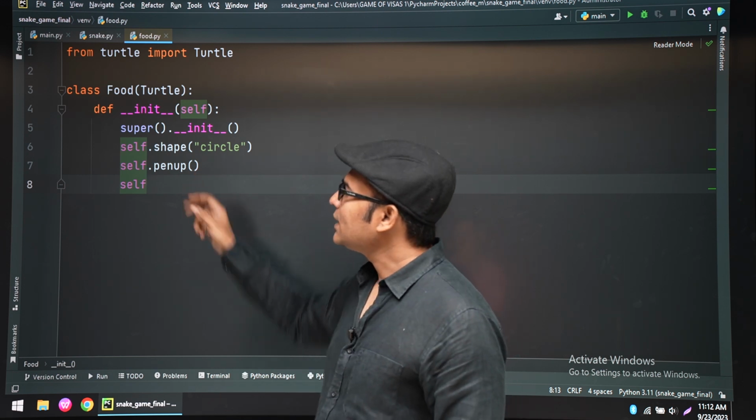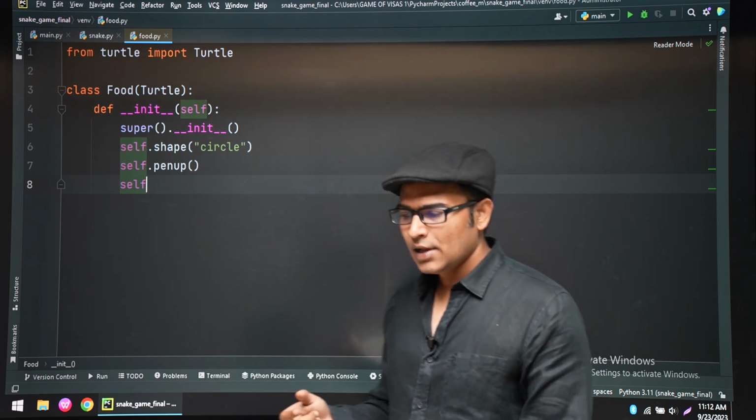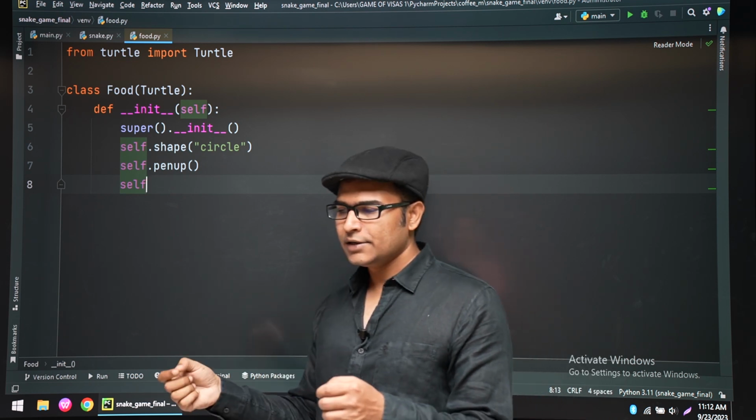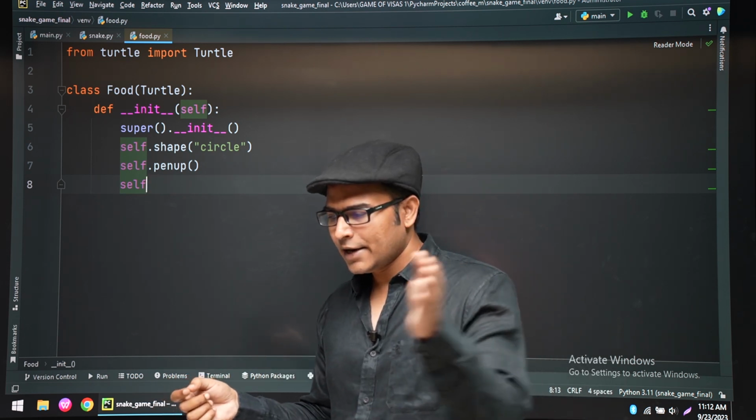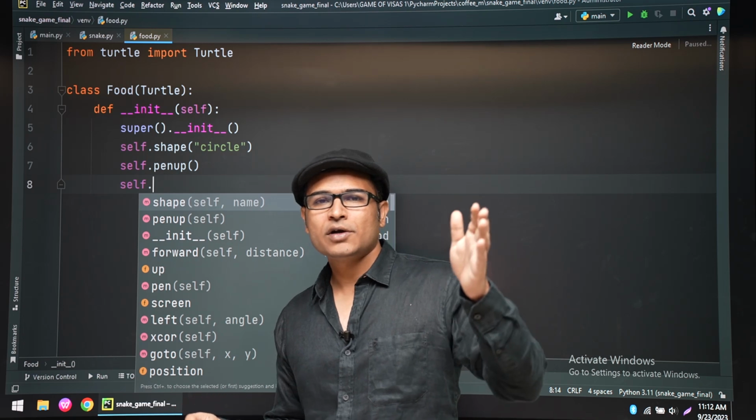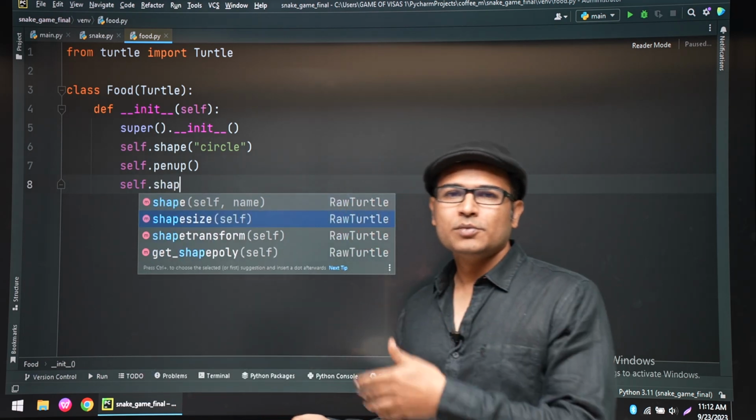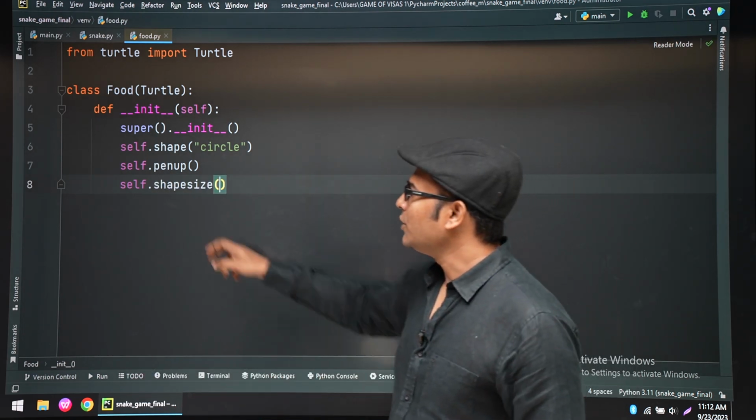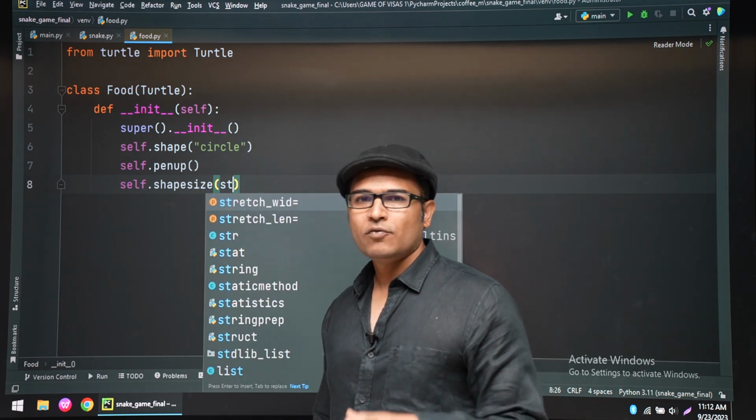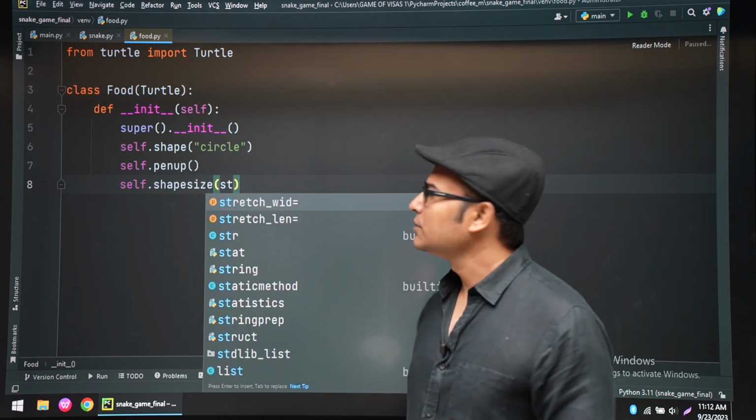And then I don't want a line to be drawn whenever a circle is created somewhere on the screen. I don't want a line to be created when it starts from the origin and comes to the position. I don't want that line. That is why I am doing pen up. So food doesn't have pen down. It has to be always pen up.